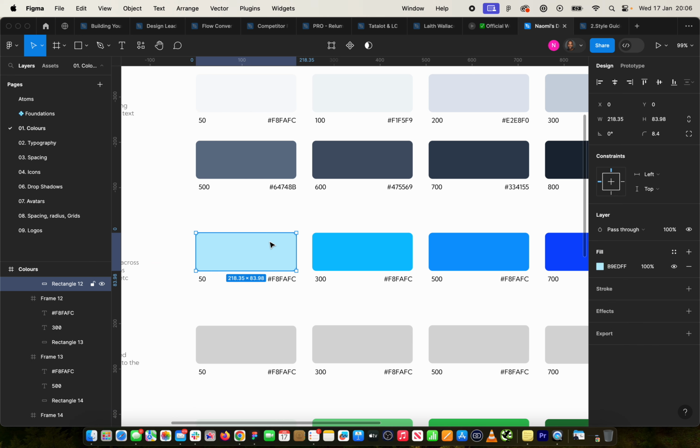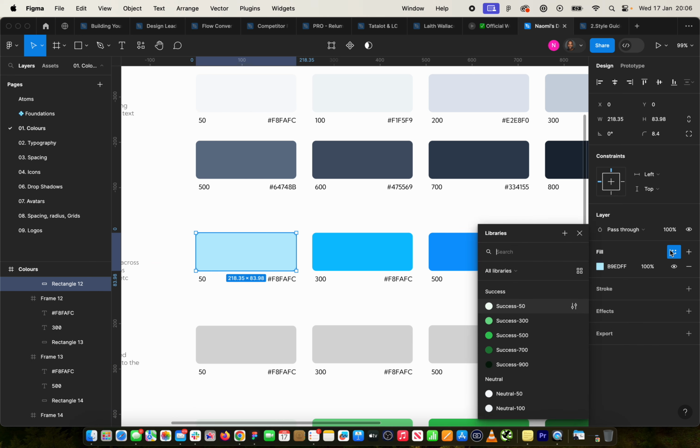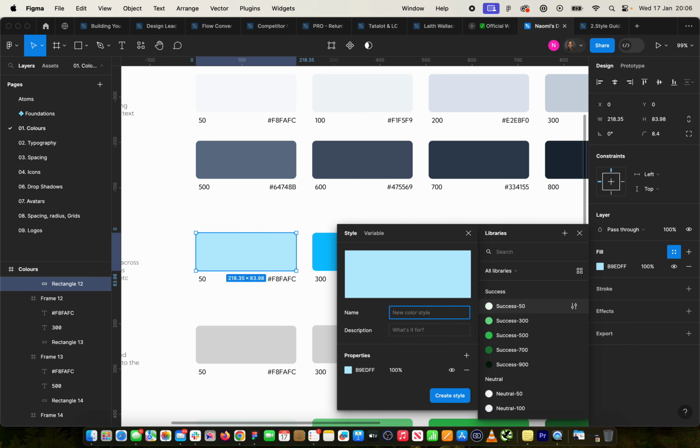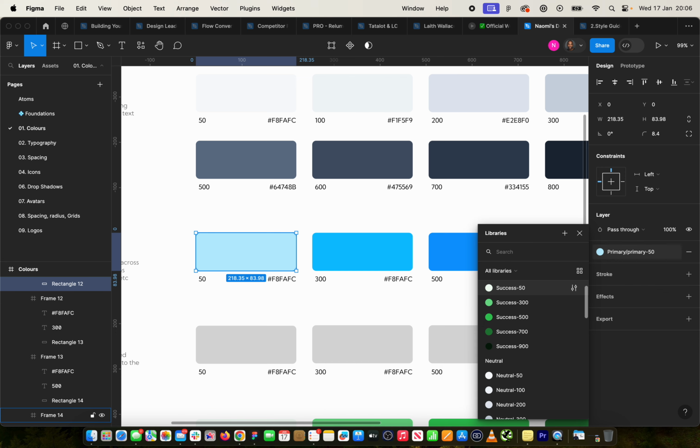Don't worry about the numbers per se. They just help you differentiate colors along a scale. Does that make sense? Primary dash, what is this, 50? All right, makes sense? So you're just using the numbers to help you have a scale.